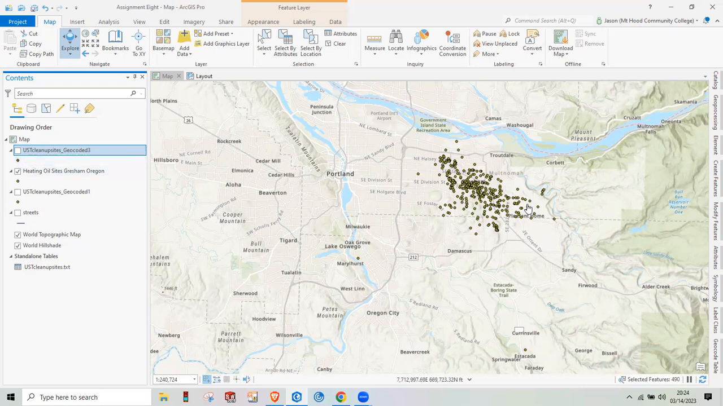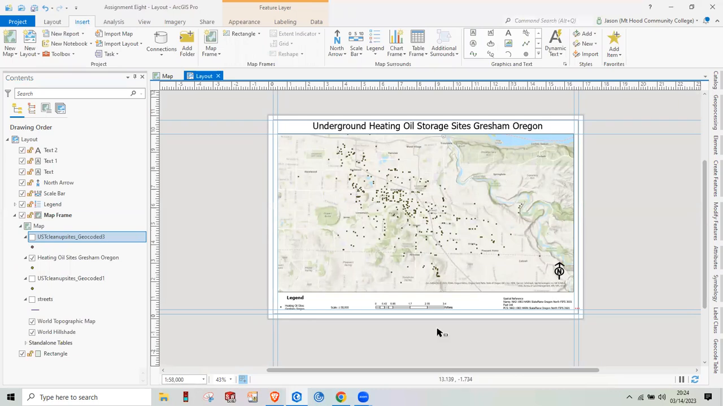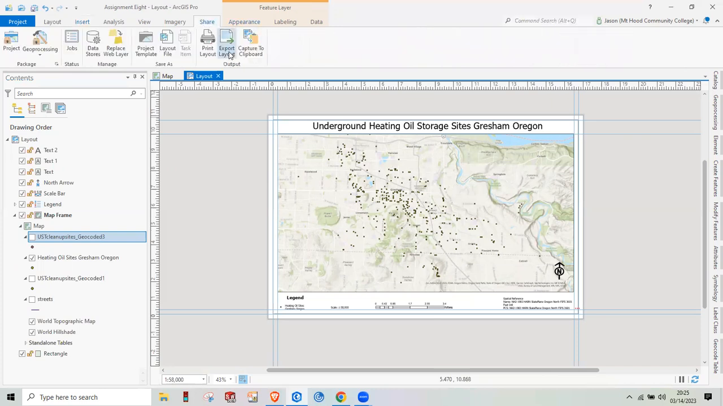Once you've gotten the data into the city of Gresham, essentially, and you are just showing the heating oil sites, I want you to go ahead and insert a layout. When you're done, it should look something like this, where I've done my 11 by 17, inserted guides, and made my map. I can then save my project and share it. Once you share that, go ahead and export your layout as a PDF, and that should be the process that we want to do for assignment 8.